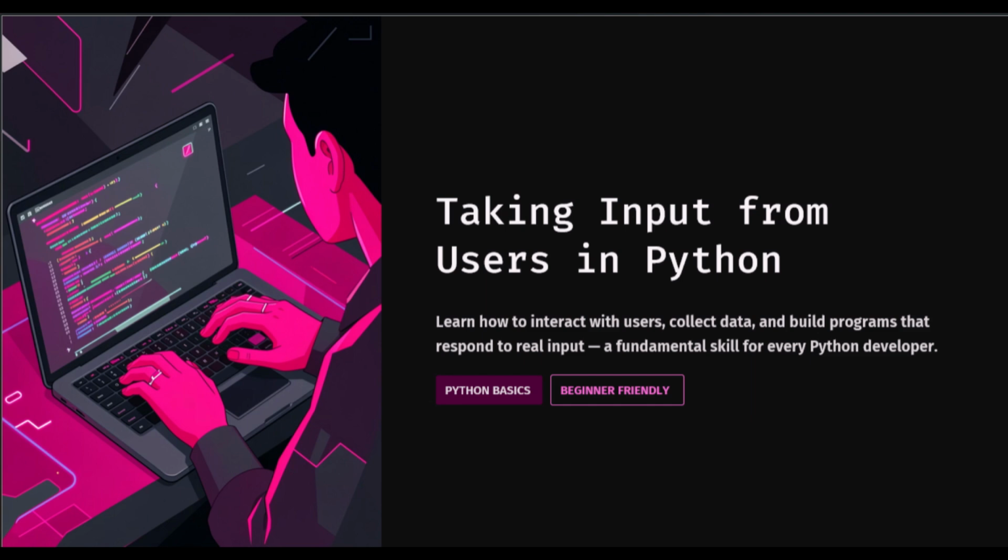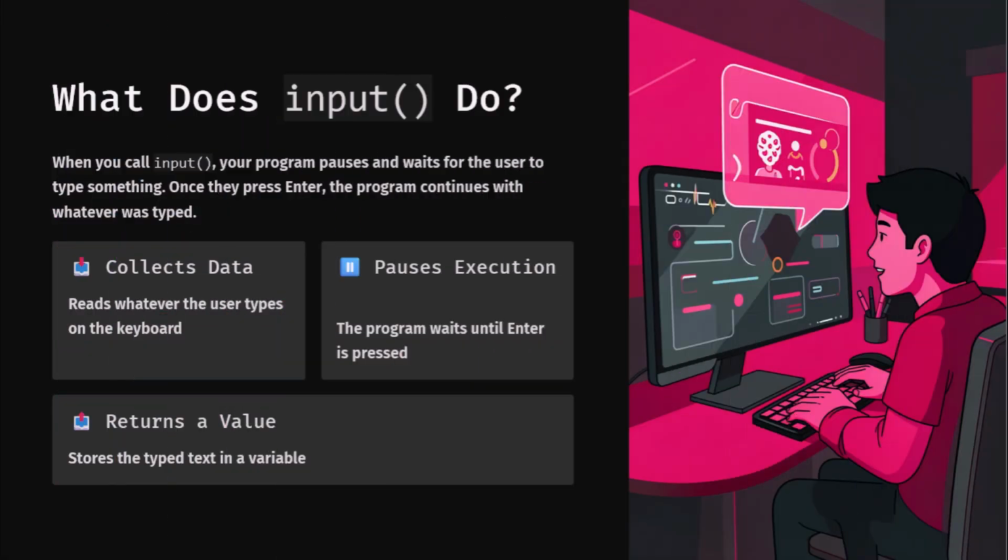As you can see in 1.jpg, today we are focusing on a fundamental skill for every developer, taking input from users in Python. To build programs that actually work for people, we need to know how to interact with them and collect their data. Learning to handle real input allows your code to respond dynamically rather than just running static lines. We're going to keep this beginner-friendly and show you exactly how to make your Python programs interactive. Let's get started. What does the input function do?